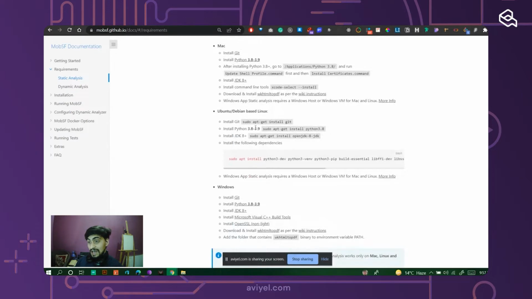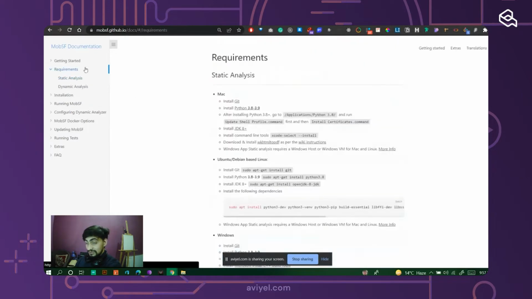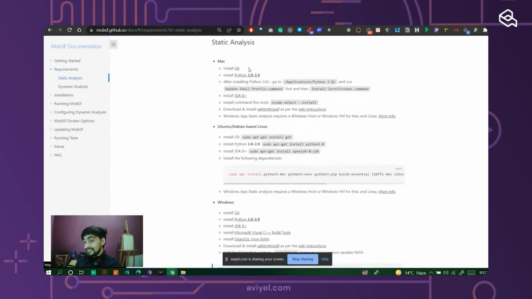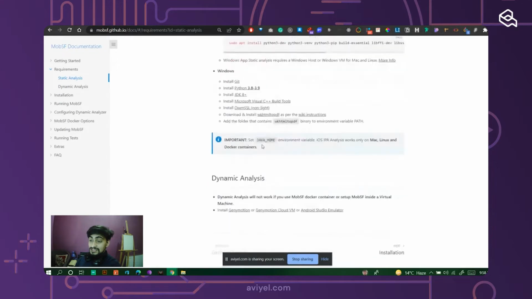After you are done with all the installation, Git, Python, and so on and so forth, now if you want to perform dynamic analysis, it's mentioned here as well. Dynamic analysis will not work if you use the MobSF Docker container or set up MobSF inside a virtual machine. So these are the requirements that you need in order to run dynamic analysis on your system.